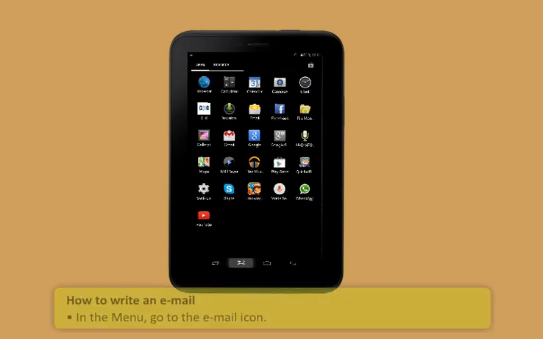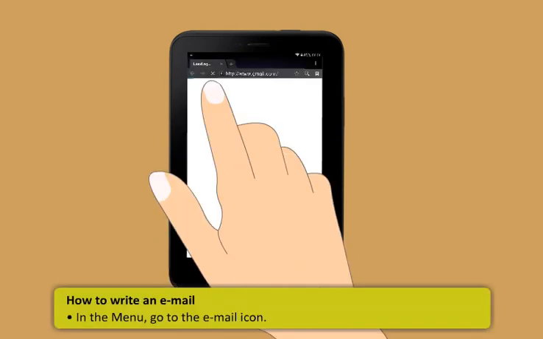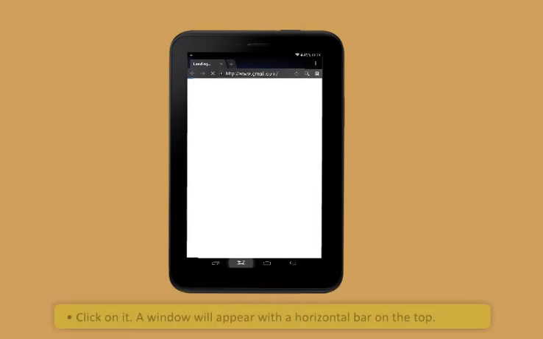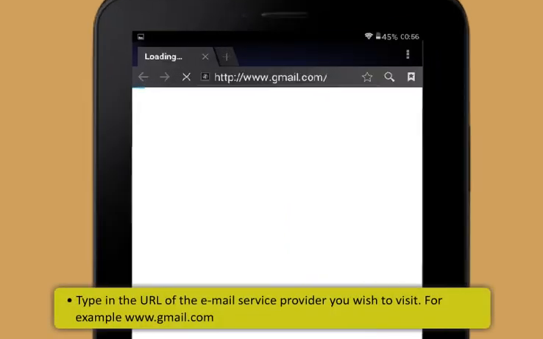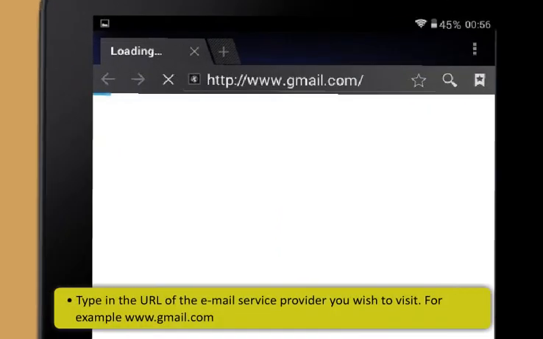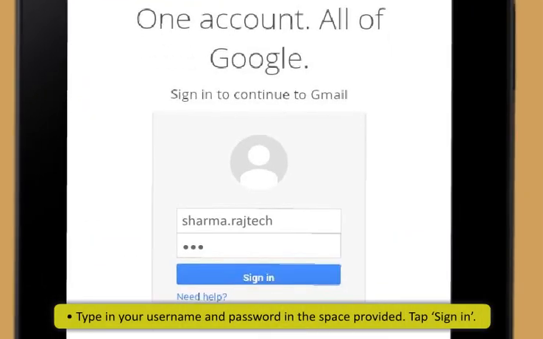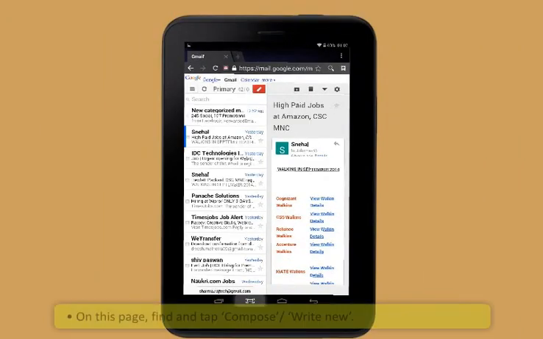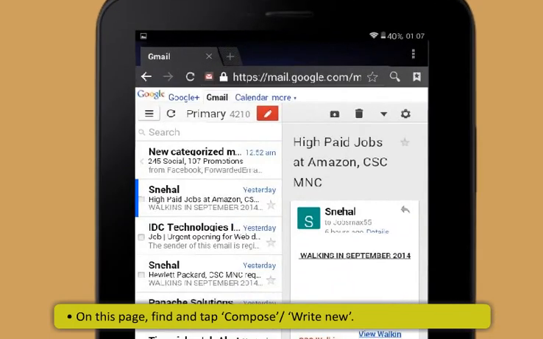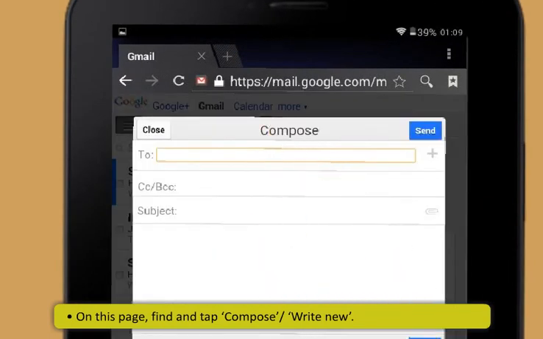In the menu, click on any internet browser icon. A window will appear with a horizontal bar on the top. Type in the URL of the email service provider you wish to visit. For example, www.gmail.com. Now, type in your username and password in the space provided. Tap Sign In. Here on this page, find and tap Compose or Write New.